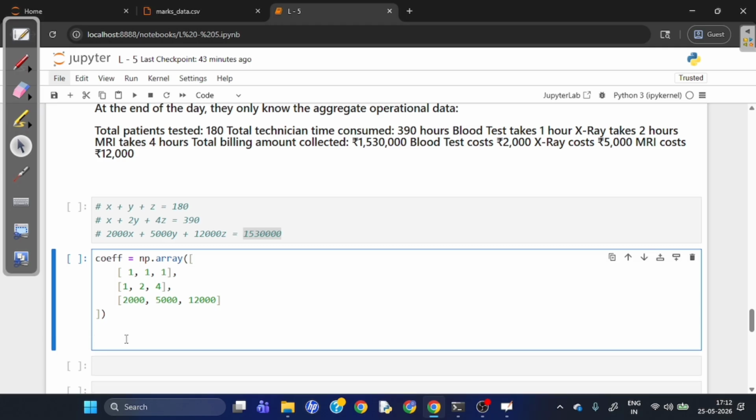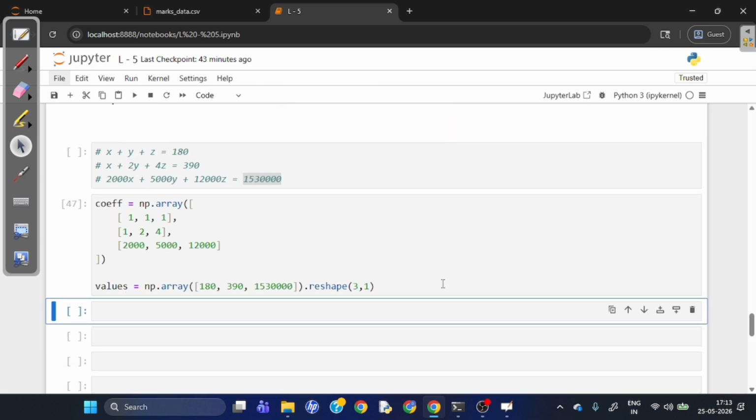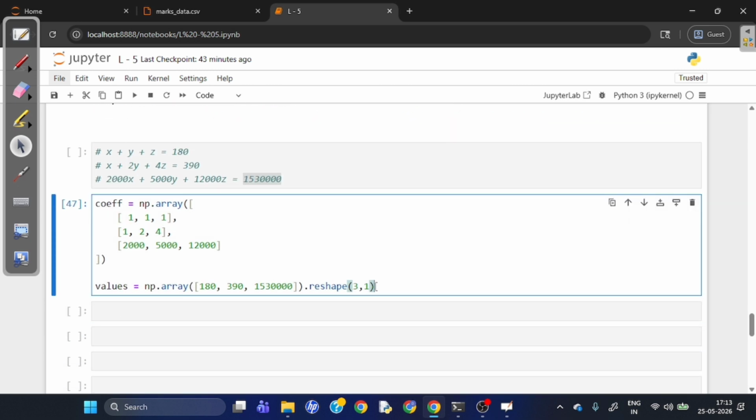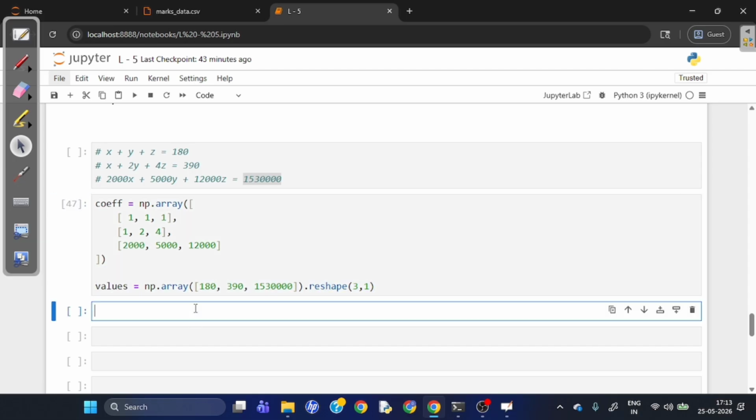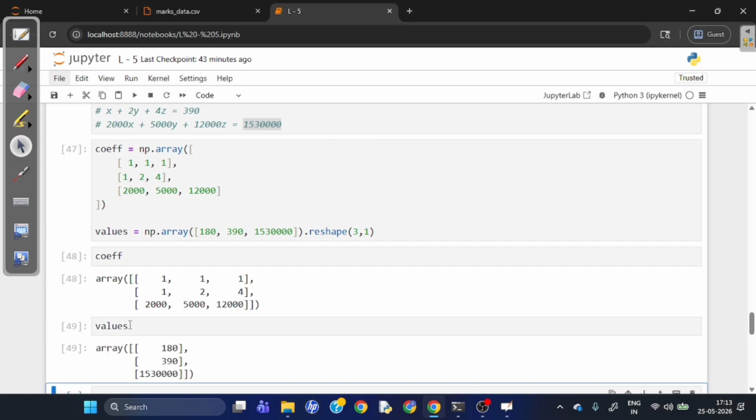Okay, so I will call them values, is equal to np.array, and here we have 180, then we have 390, then 153, and like this. I forgot the comma here. Yeah, and let us just reshape this into 3 cross 1, because we want to do some matrix operation further, so this should work fine. That's why we are changing it to a matrix which has 3 rows and 1 column. Now let us try to visualize this. So this is our coefficient matrix, and we have our values matrix.